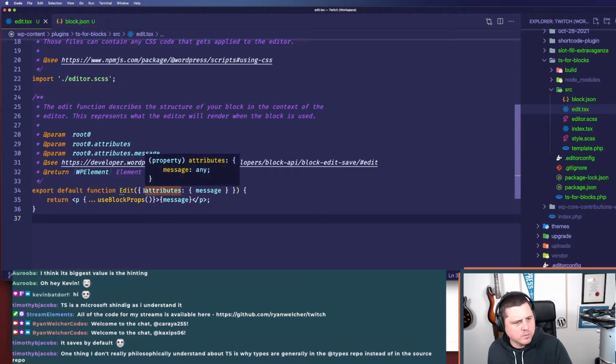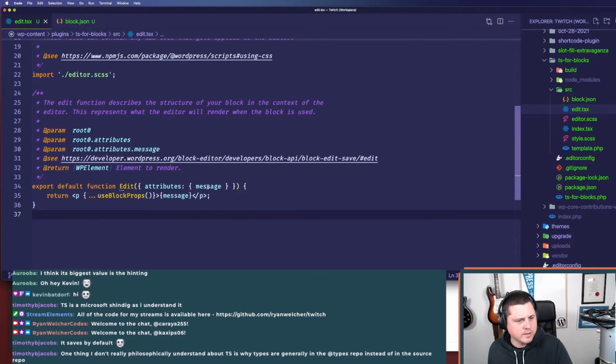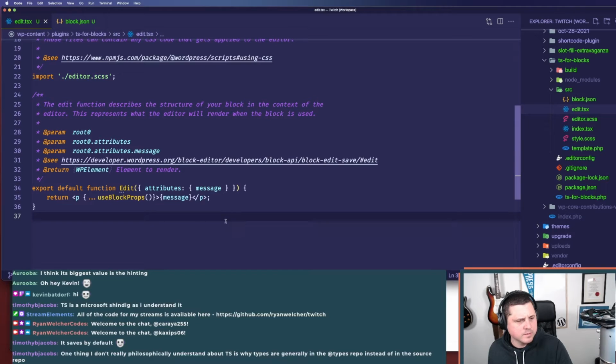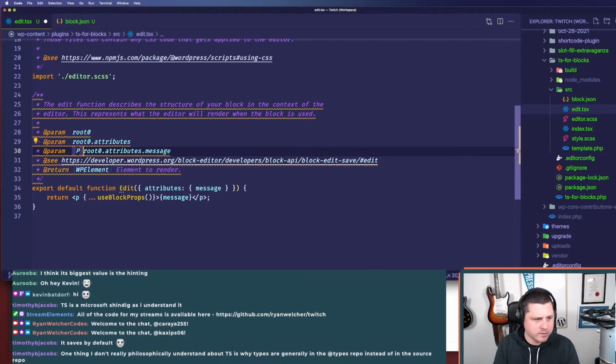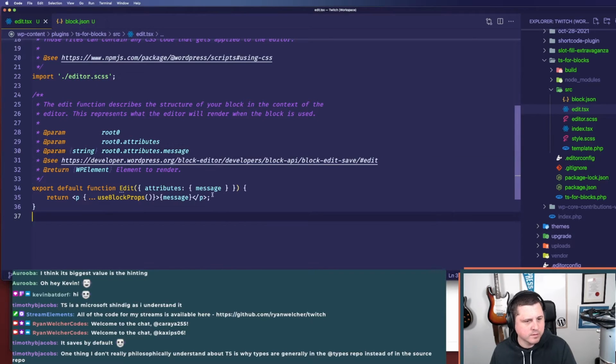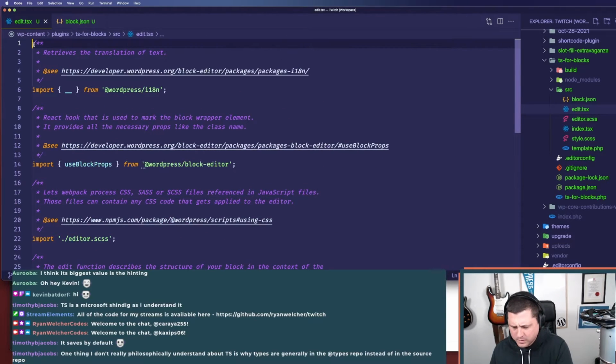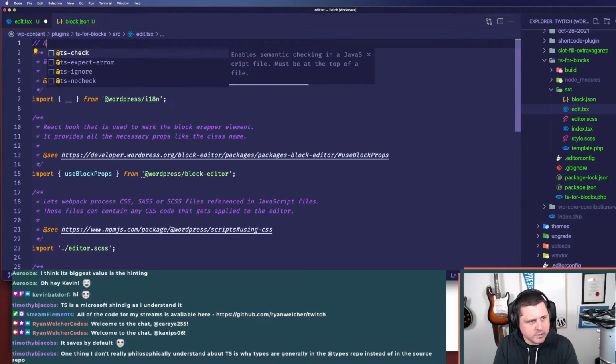Okay. So this isn't really giving me any help. I have no idea what this is supposed to be, right? Am I supposed to do it maybe like this? I think this is the first level of TypeScriptiness, right? And then I heard you can just come up and go to do at ts-check.